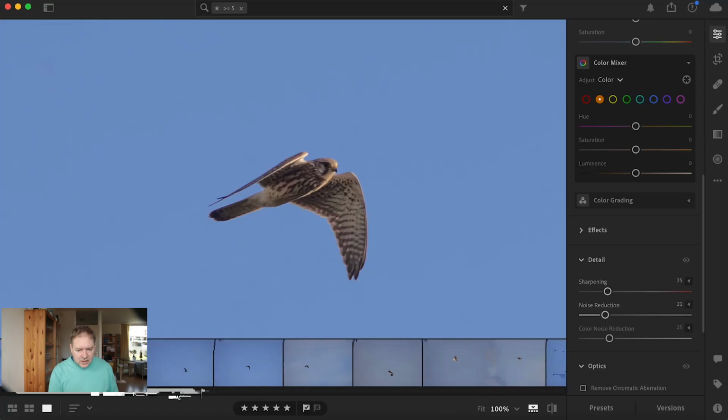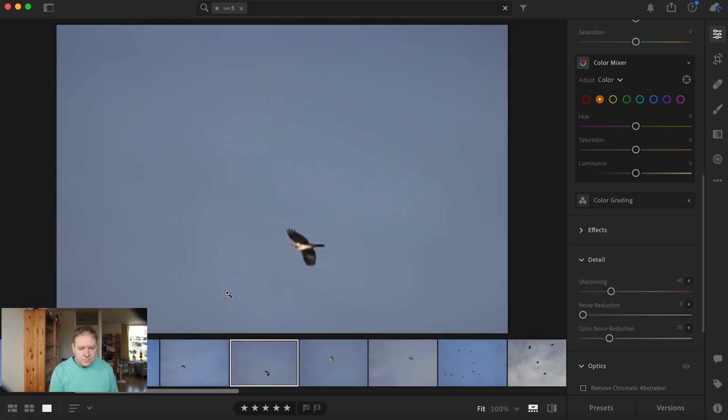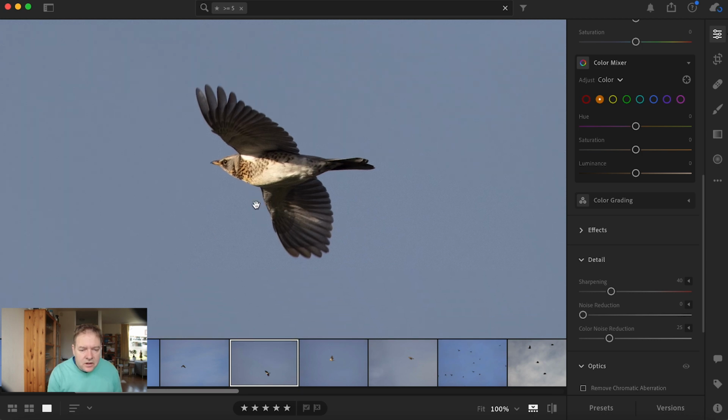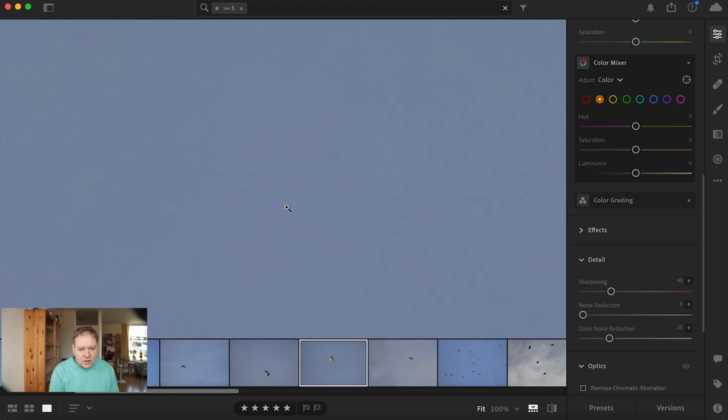Okay, let's try a different kind of bird now. And this is a fieldfare, which is a migratory bird that comes from Scandinavia or Russia and passes through the Netherlands in around October, November. That's not too overexposed. Let's try another one.